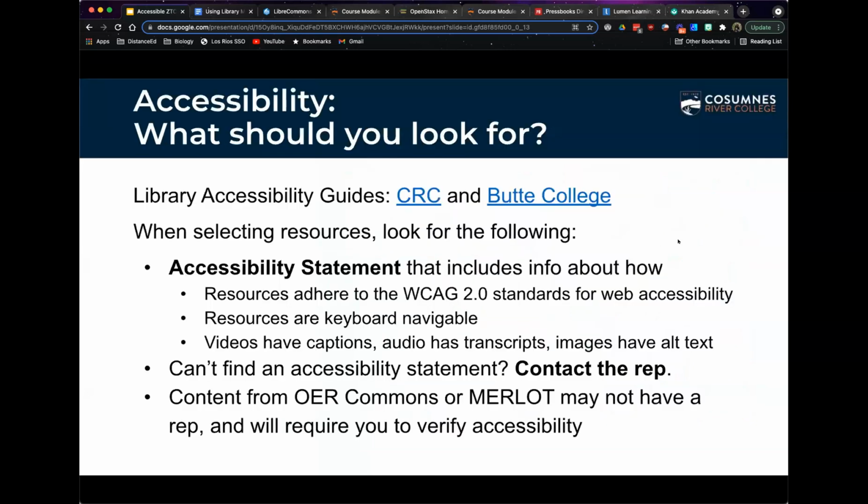So when you are looking for accessible resources, there are some things that you should be looking for when you're reviewing your ZTC or OER content. There are a couple of the library accessibility guides that I've linked to here, and this PowerPoint presentation. I'll make sure that I can get that to you in the chat right now so you can access these links later. These links are available in the presentation, which I just shared with you.